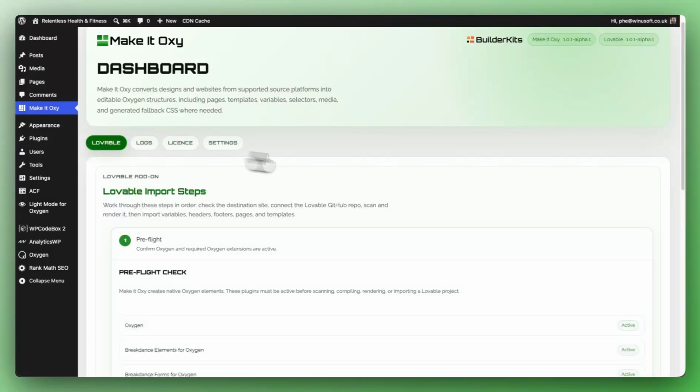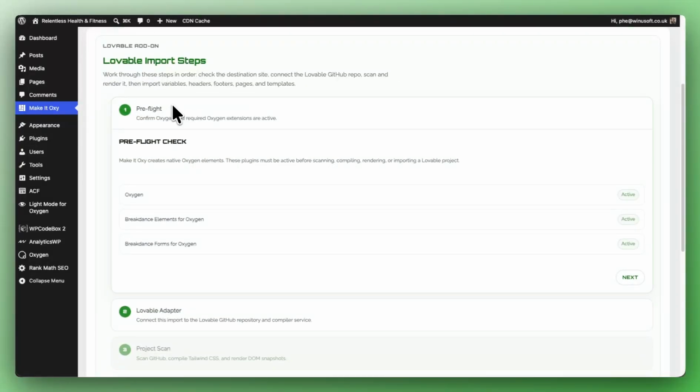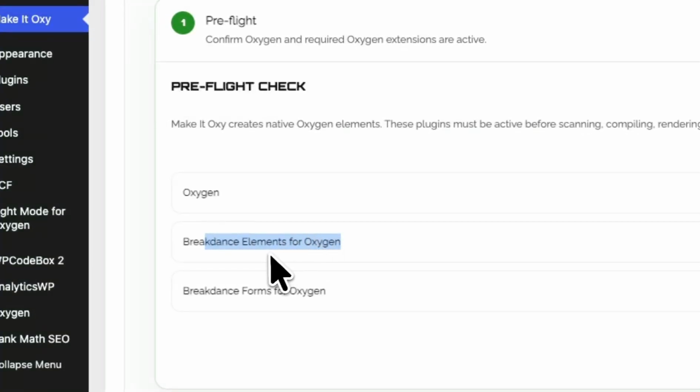Once you're active, if you come back to the Lovable tab, you can see on the pre-flight check that we've got Oxygen and the 2 add-ons installed. These add-ons are needed because you occasionally need an element out of the Breakdance Elements extension, and you occasionally need a form for a contact page or something. If these aren't here, then the pre-flight check will fail.